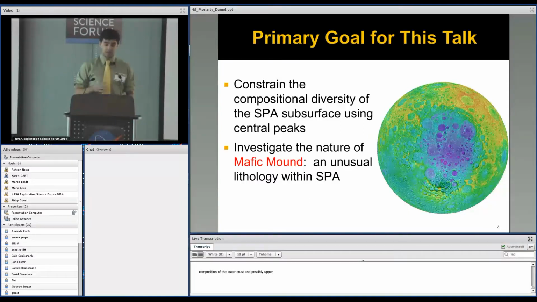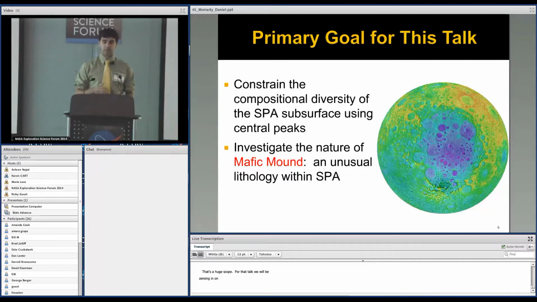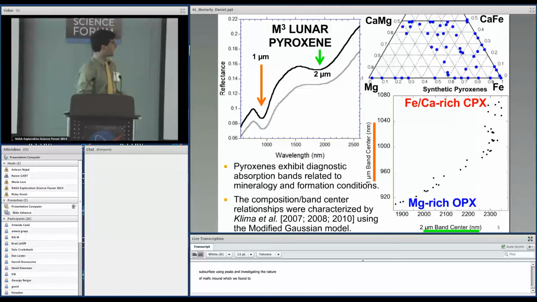That's a huge scope. So for this talk, we're going to be zeroing in on constraining some compositional diversity of the subsurface using some central peaks. And we're also going to be investigating the nature of mafic mound, which we found to be an unusual lithology within SPA. The tools we're using for this analysis are Moon Mineralogy Mapper spectra. So we're looking specifically at pyroxene minerals. Pyroxenes are very useful for remote sensing because they exhibit diagnostic absorption bands, which are related to the mineralogy and formation condition of the minerals. They're also very useful because they're pervasive across the lunar surface and exhibit a very strong optical signature.